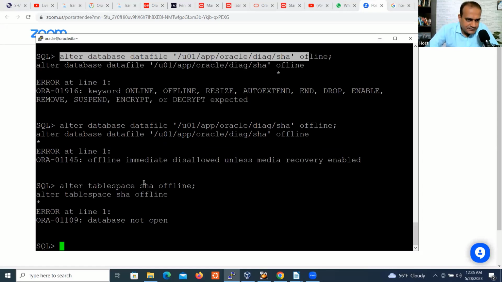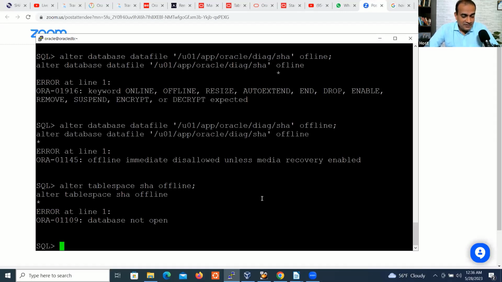So here, offline immediate is disallowed unless media recovery is enabled. That is the reason this thing is highly illogical and not possible. Maybe in your lifetime you are going to do this kind of situation once, but every day you have to take the database backup, on a daily basis. Why? Due to these kind of situations. It's a human error. But what is the solution? Error might happen, but you have to fix it.